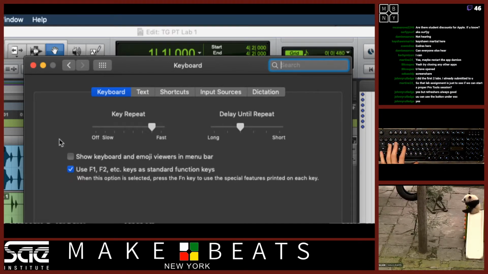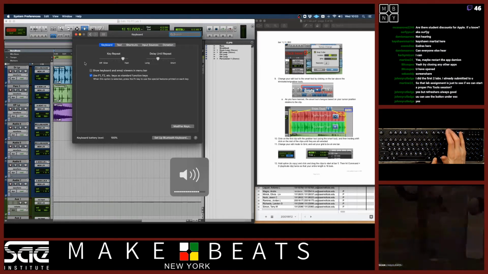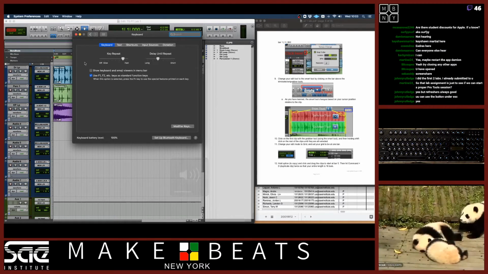Now, if you want to use your function keys for controlling the volume of your computer, what you do is you hold down your FN key. If you're on a MacBook or a laptop, your FN key is going to be over here on the left. But on this keyboard, the FN key is right here. I hold that FN key down, and now I can turn my volume up and down on my computer. So I can do that. All right, so that's how that one works.